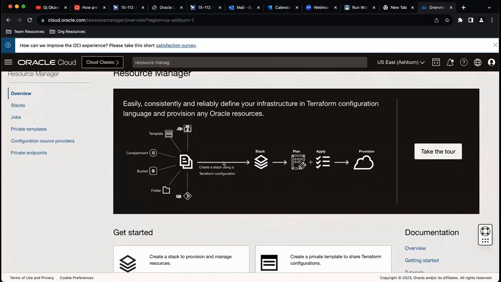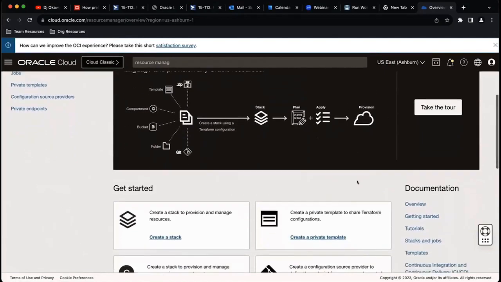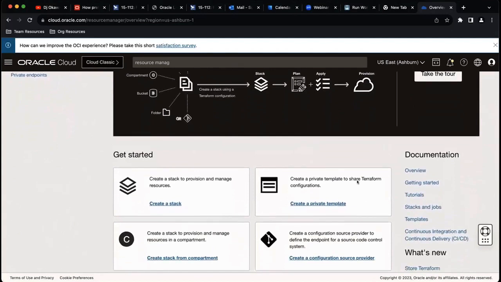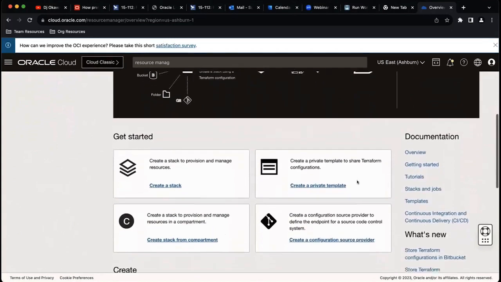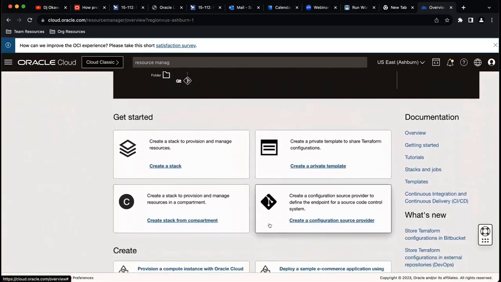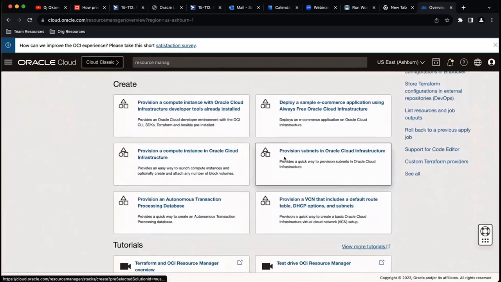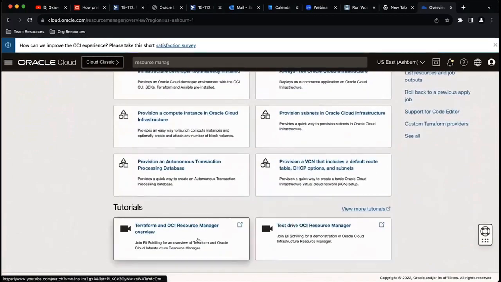Explains what a stack is, which is what your configuration file is. It shows you what to run for the different API calls all the way up through provisioning. It's definitely a nifty little tour if you want to just get your feet wet with Resource Manager and Terraform. For getting started, you have some documentation links here. In Create, here are links to the Architecture Center. These are some pre-configured scripts that you can choose to run on your own. And then lastly, at the bottom, we have some tutorials.